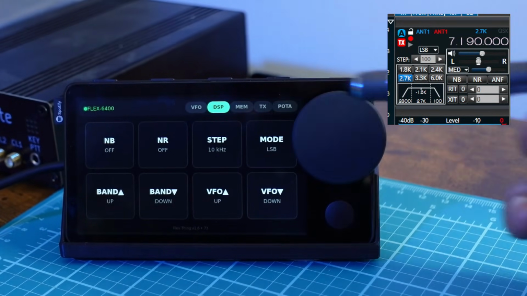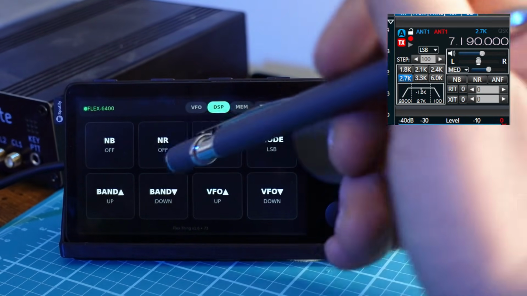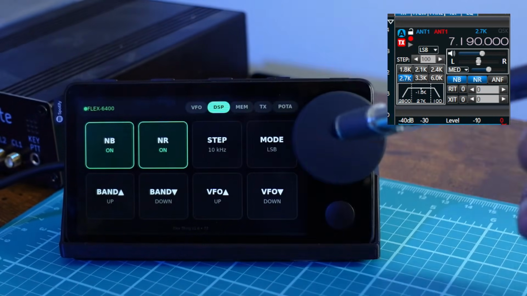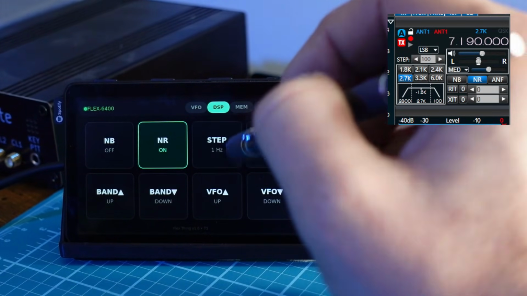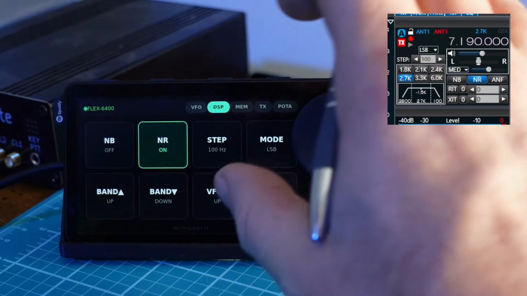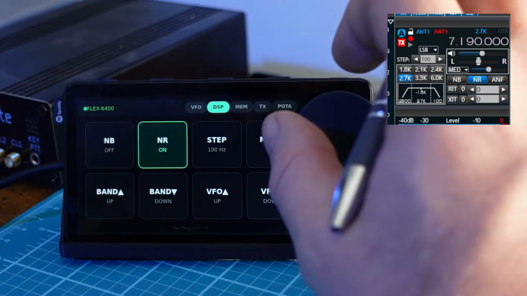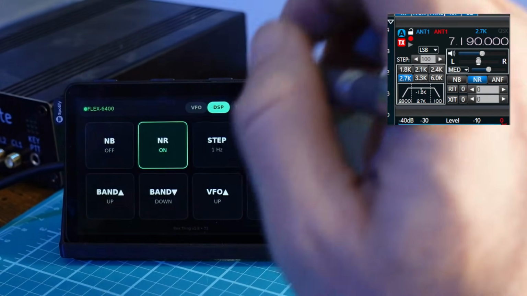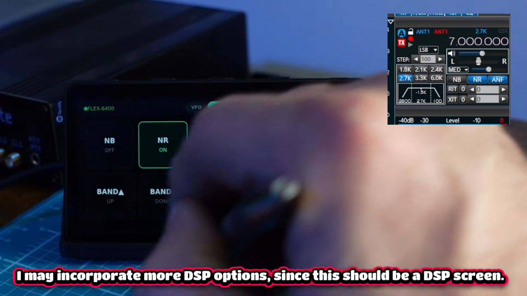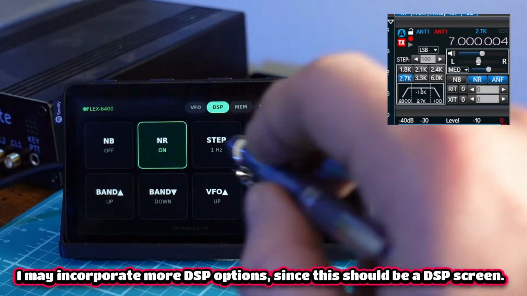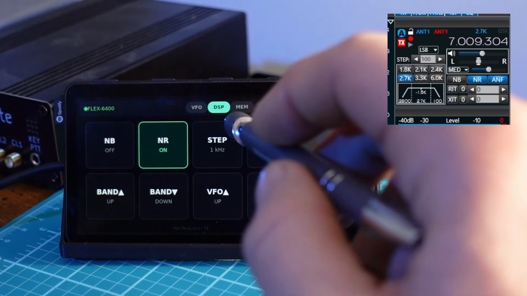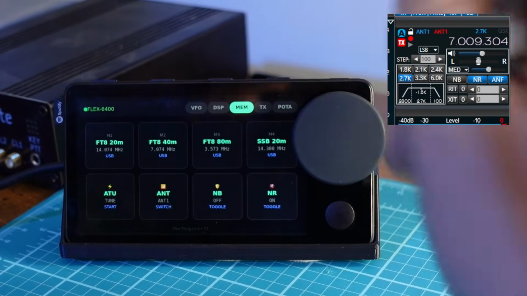In the DSP screen, we see multiple options. For example, we could enable our noise blanker, our noise reduction. We could disable our noise blanker. We could reset the steps of how much or how little or more we want our steps on our VFO to go. We could change the mode again. We can go band up, band down. We can go VFO up, VFO down.